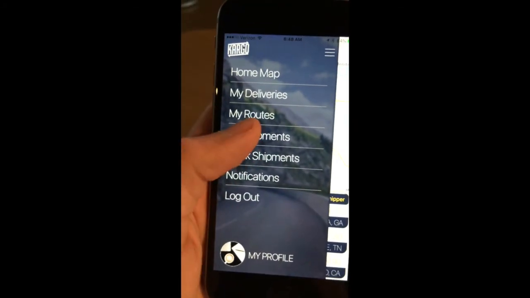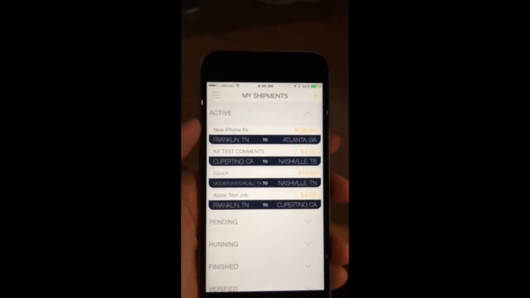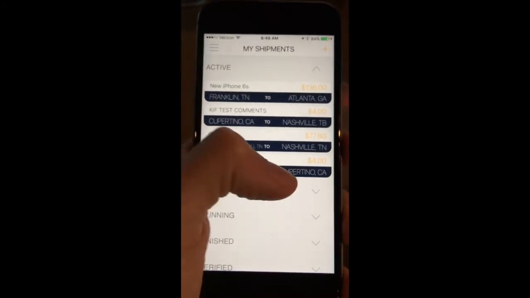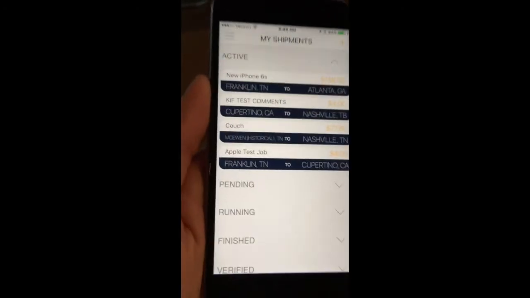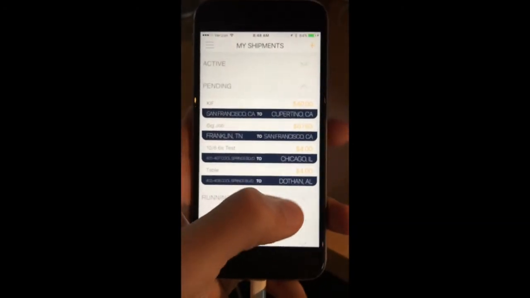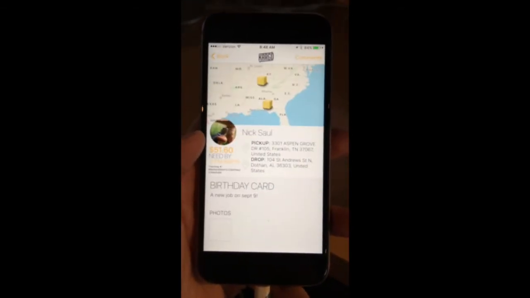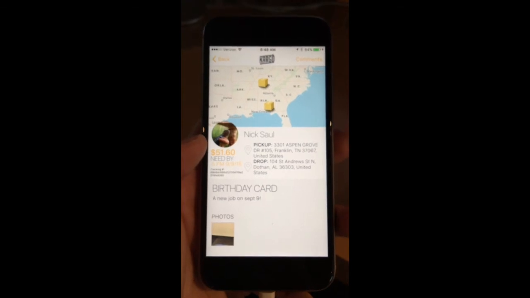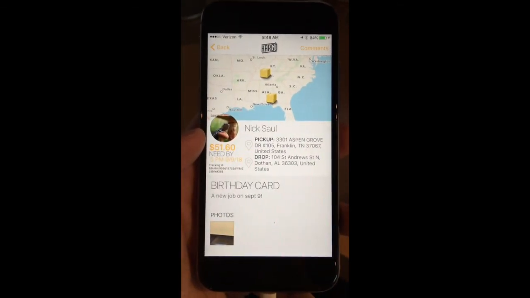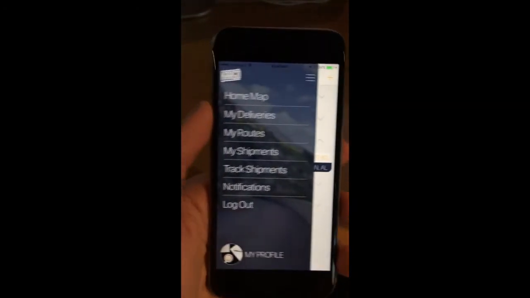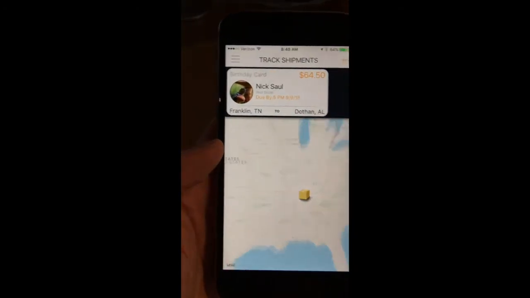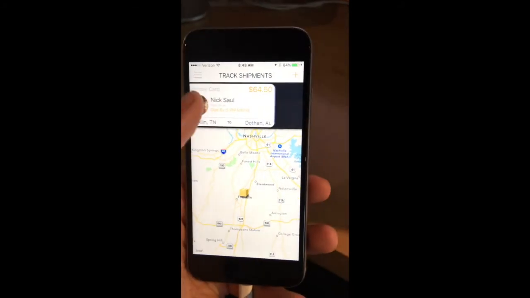All right, so this is our menu. If you go to My Shipments, you'll see under Active, I just posted the Apple test job, and you can see it there at the bottom. And we can go right into the detail page from there. Under My Shipments, you can also look at all the different kinds of shipments. Like I have some that are pending, which means the driver's accepted but hasn't started, and then running. This one is actually being run by somebody who accepted it. In other words, they're presumably driving the package at this point. Obviously, for this test video, nobody's actually driving it, and then I could track them right here.